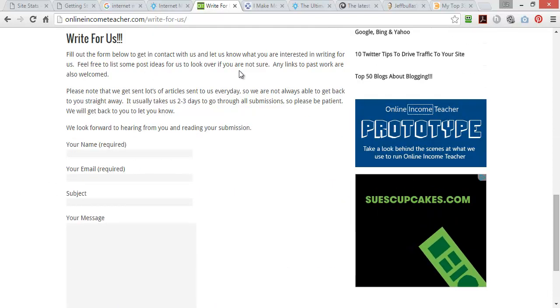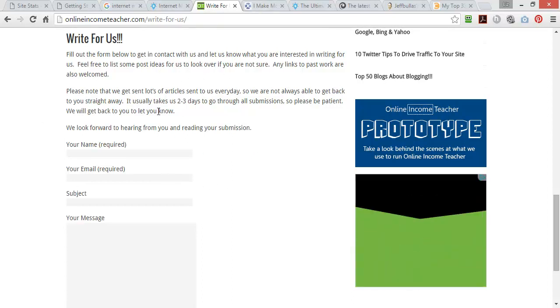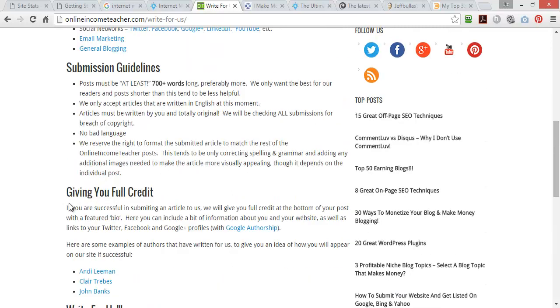So this one I could fill out this form and see if they could let me write for them. And like it says right here, giving you full credit. If you are successful in submitting articles to us, we will give you full credit at the bottom of your post with a featured bio, okay?